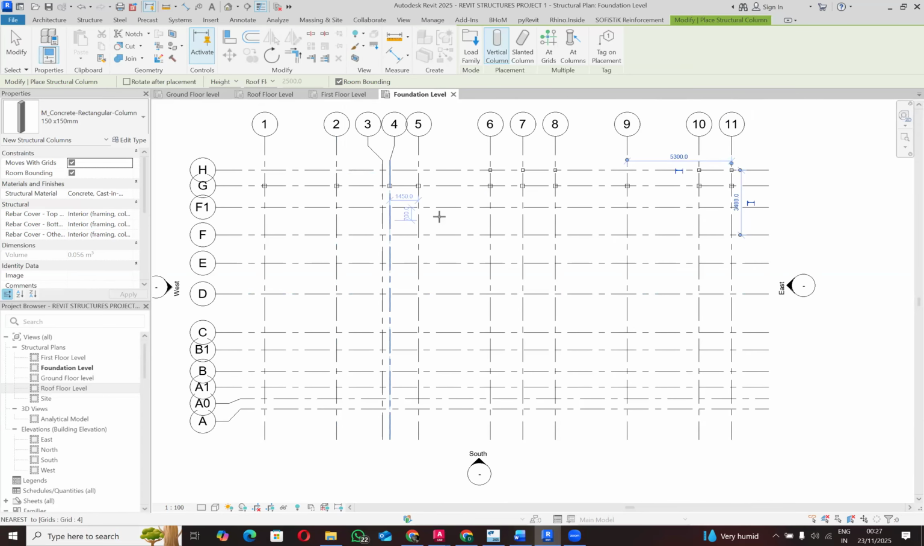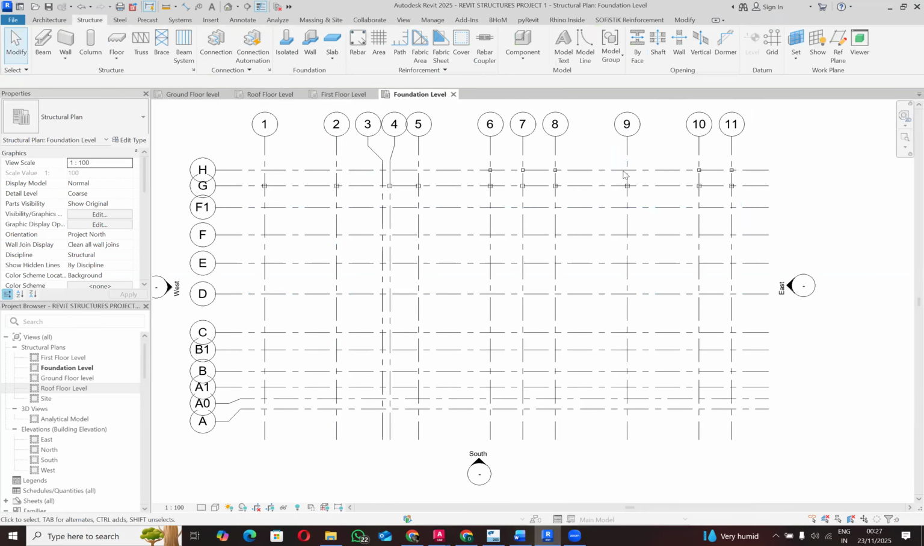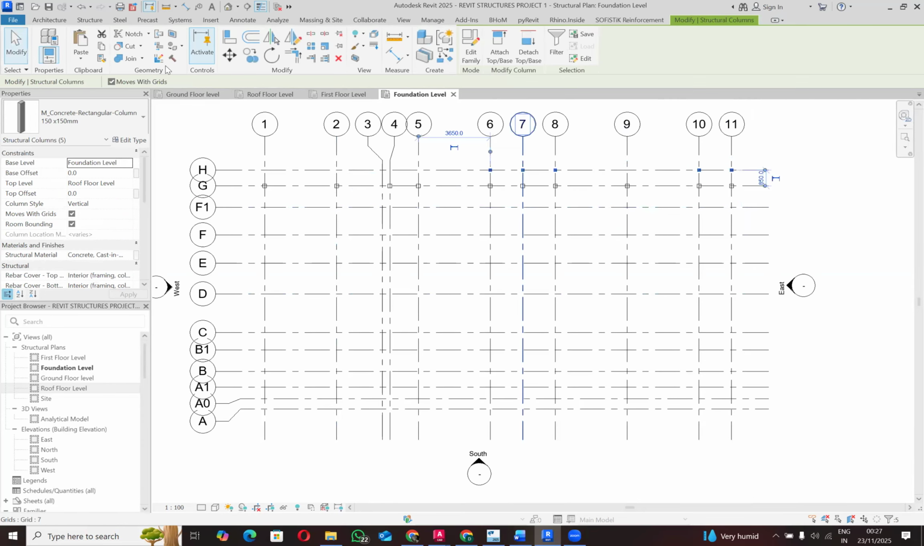And then which one is the next one? So when you're doing that, please remember you always have to check what the levels are going to. So this foundation level is going to the ground floor level, the level before the roof level. So you pay attention to that. Make sure you fully see how it's supposed to be done.